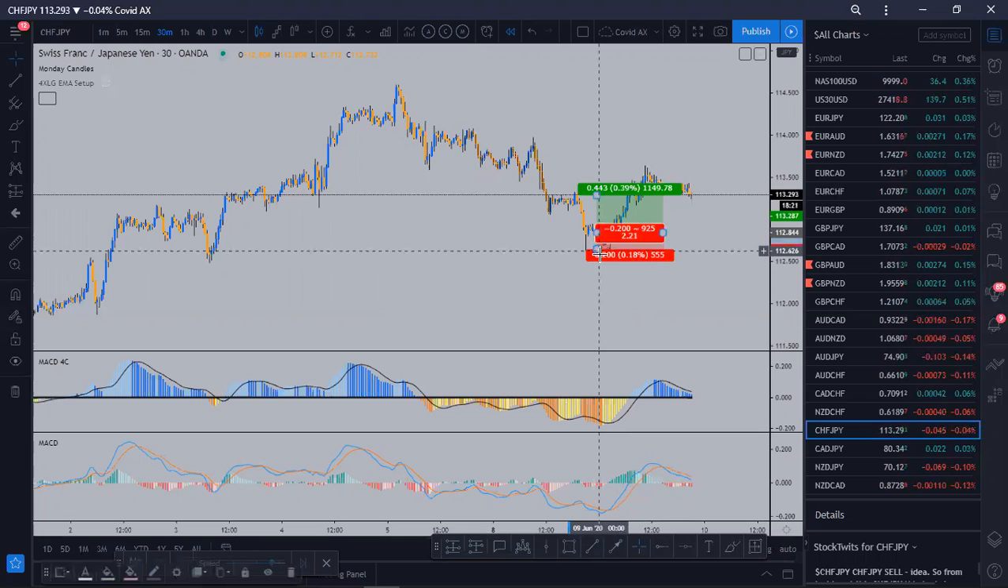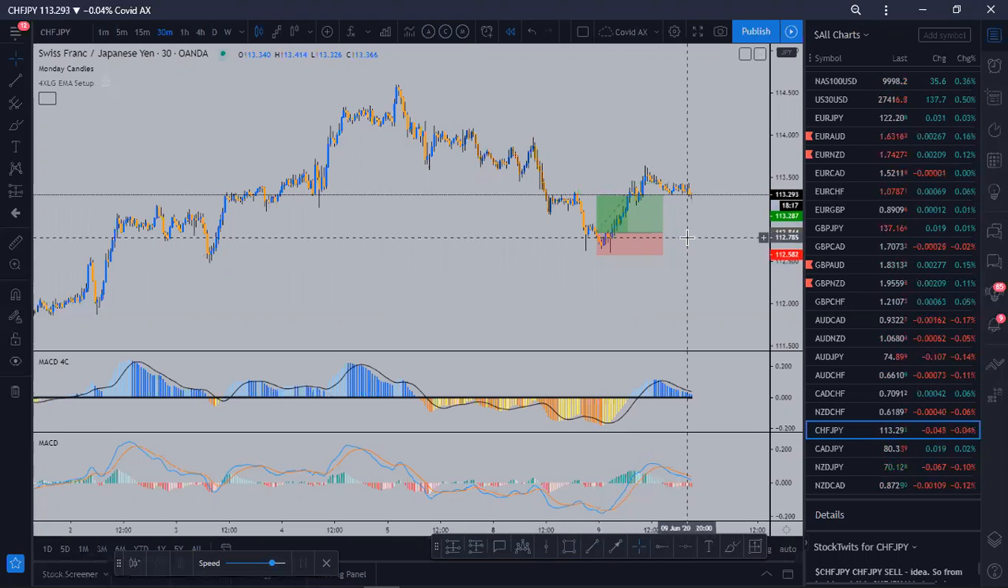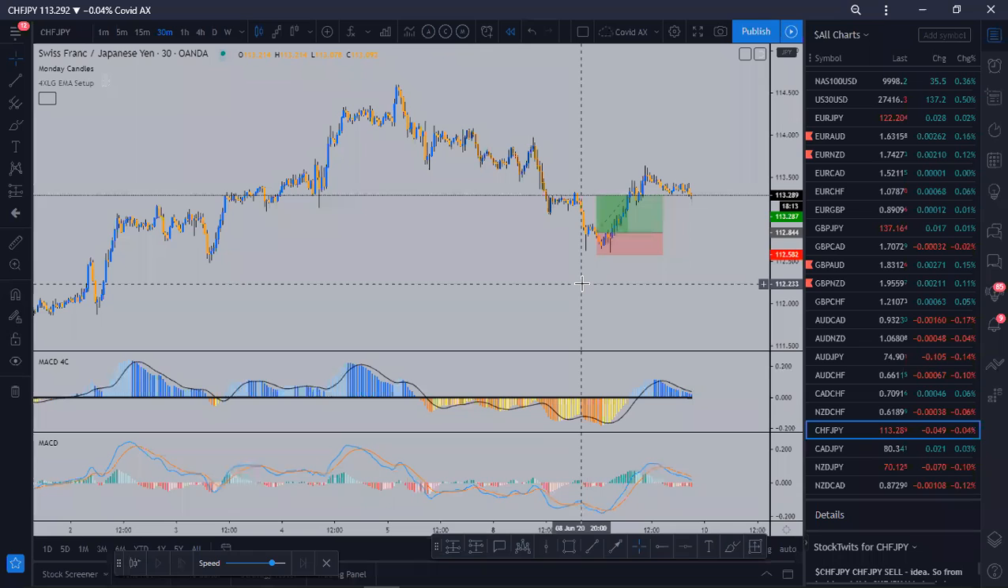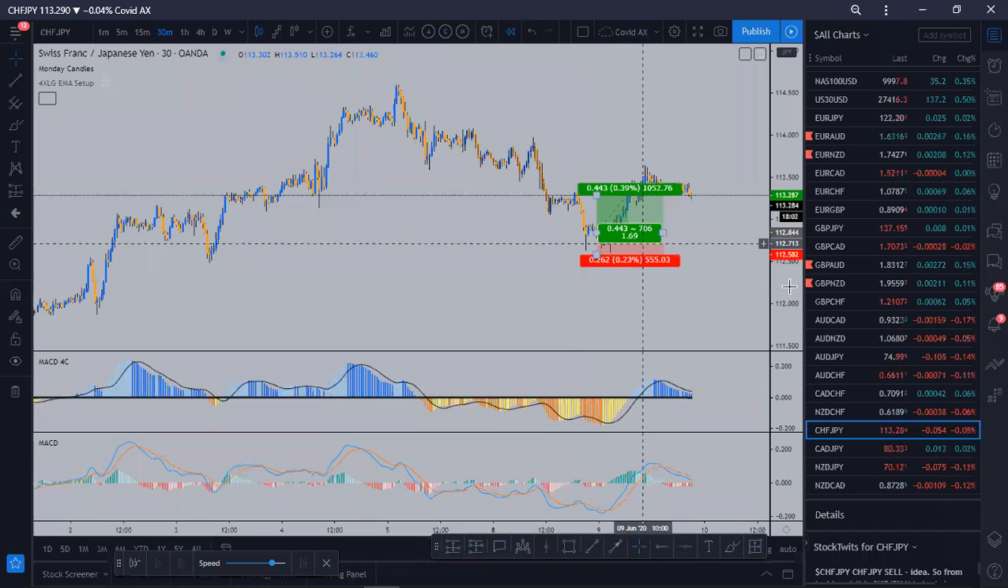A good stop loss is normally no more than, well, it depends on the trade. I would say no more than 50 pips generally. No more than 50. Okay. Yeah. All right, cool.